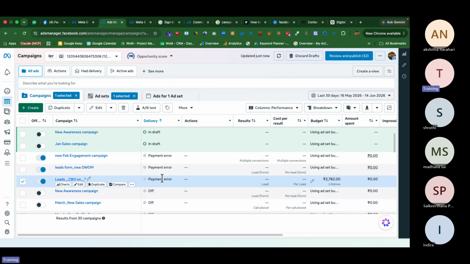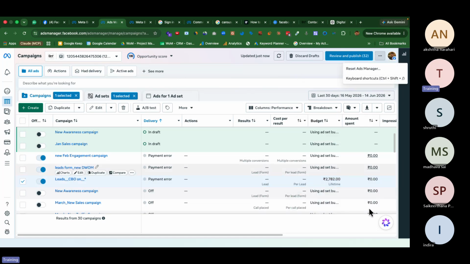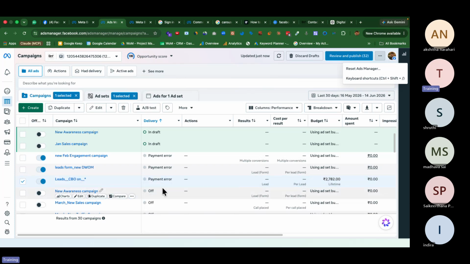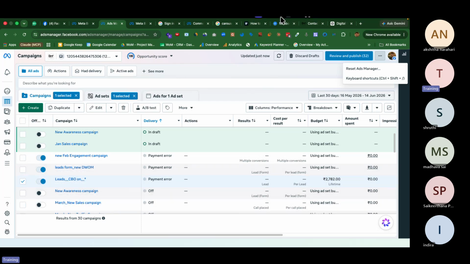It is showing payment error because I have some payment issue with my ad account. So that is the reason it is showing. Otherwise, it will show your ad is in review. Once Facebook approves your ad, then it will show active. Right now, because of the error, it is showing payment error. Otherwise, it is good. We are good to go.